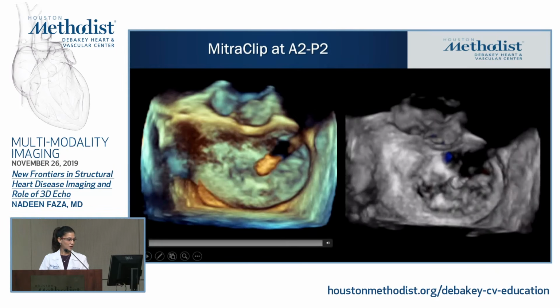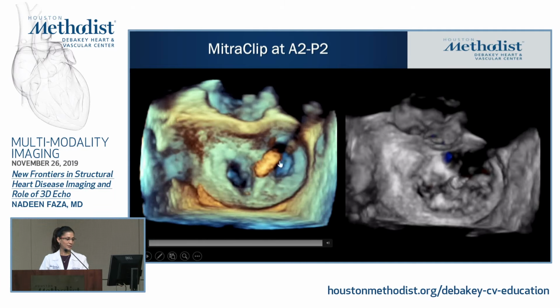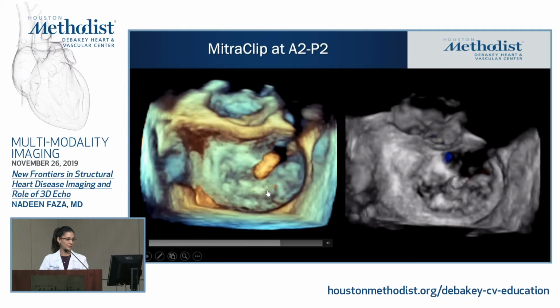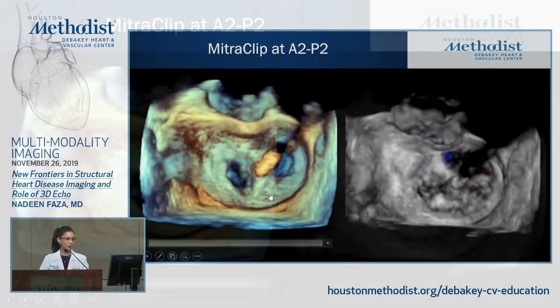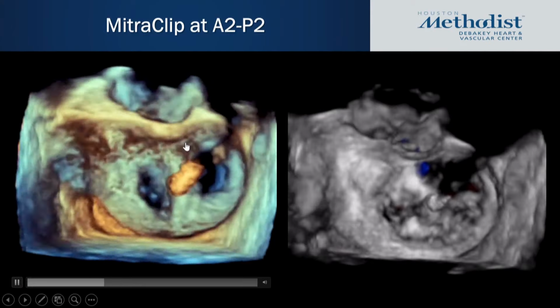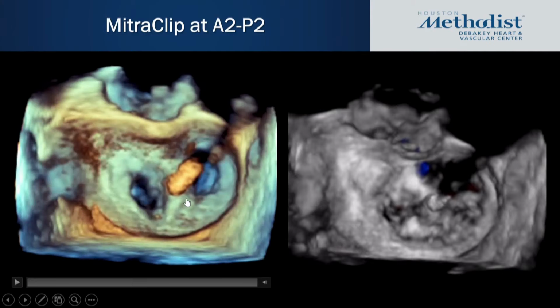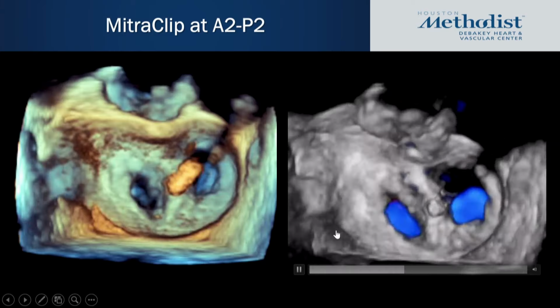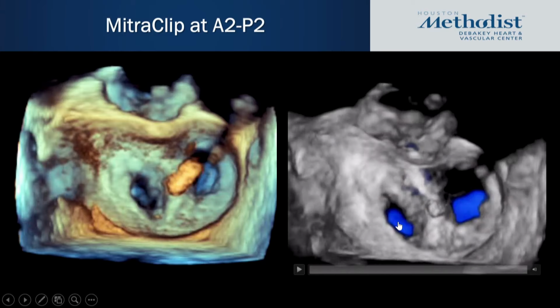Again, 3D is very useful in ensuring that you have a good tissue bridge between the 2 leaflets. So you can see this clip going between P2, where we had the P2 flail, and A2. So there's a good tissue bridge, and you can see that the clip is stable and not moving freely. And if you add color, you see that there's minimal MR laterally.